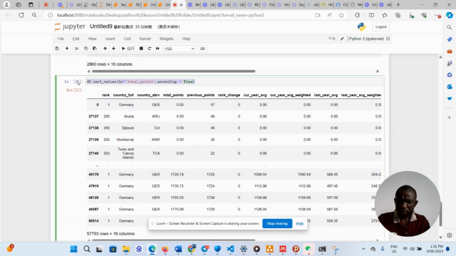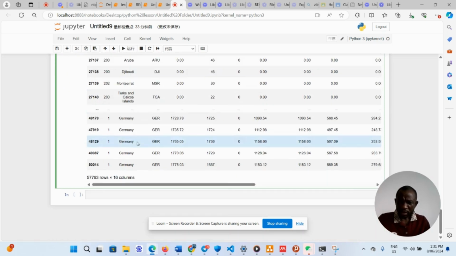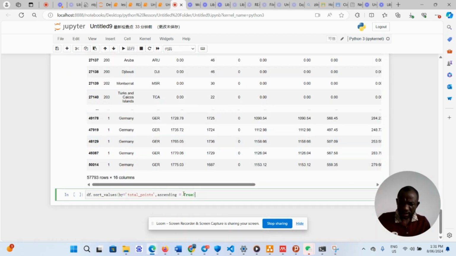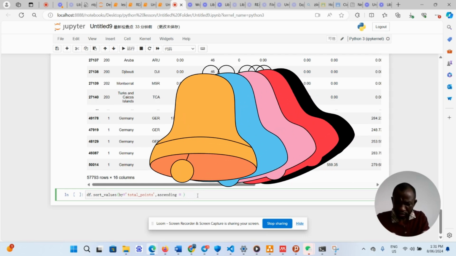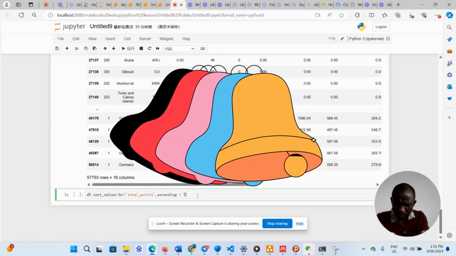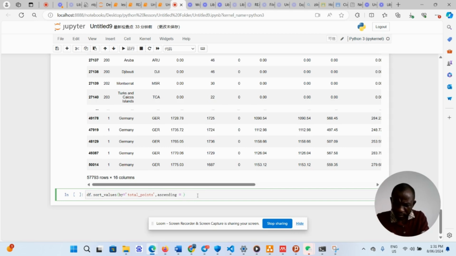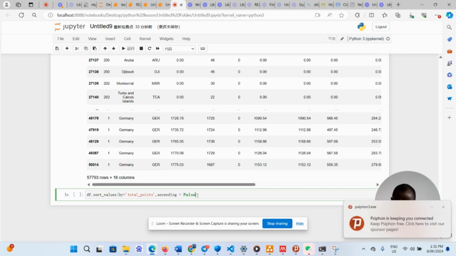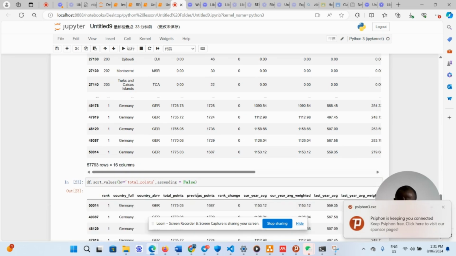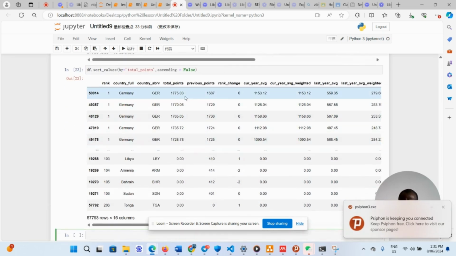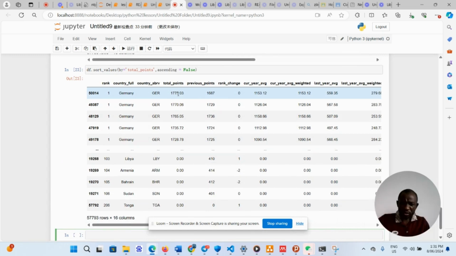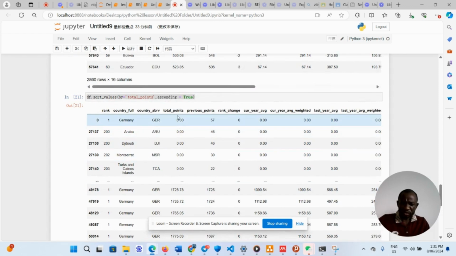Okay, now what if we copy and set ascending equals to false? What will happen? That is the good news. Ascending equals to what? False. Run it. So in ascending equals to false, it's showing that what? We are going to locate from the highest to the lowest. Meanwhile, in ascending equals to true, we locate from the lowest to the highest.